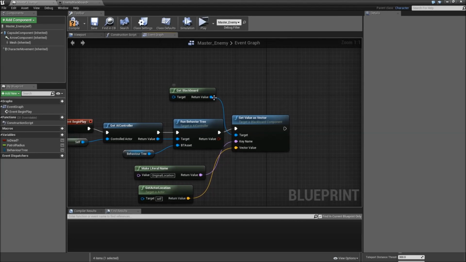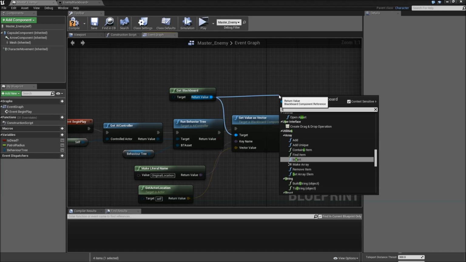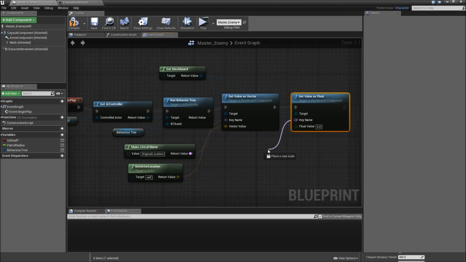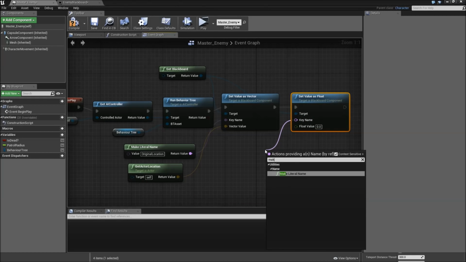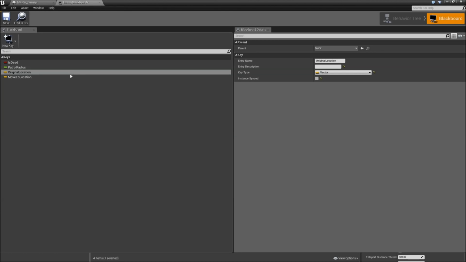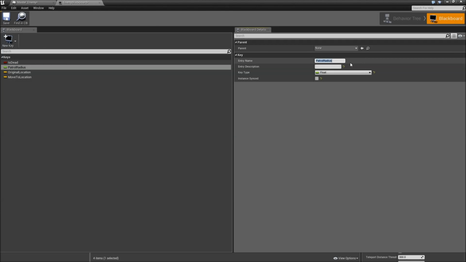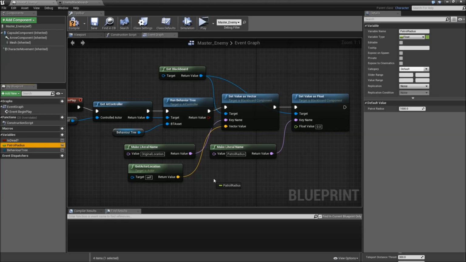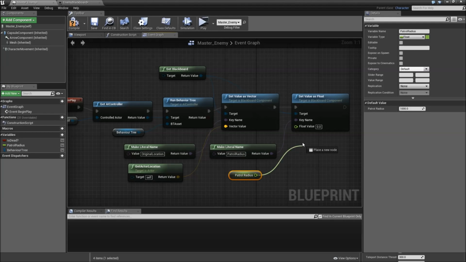Alright, then drag off the blackboard once again and this time set value as float. For the key name, again, we will make a literal name. This time the name will be patrol radius. Just copy and paste that. And the value will be our patrol radius variable.